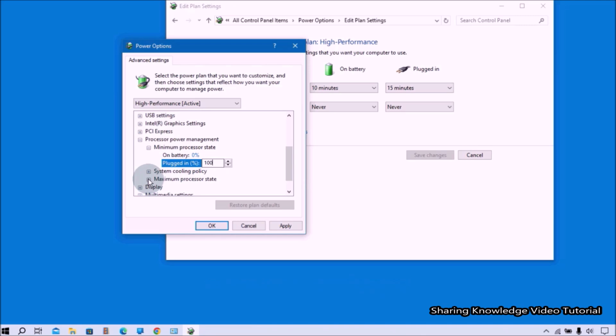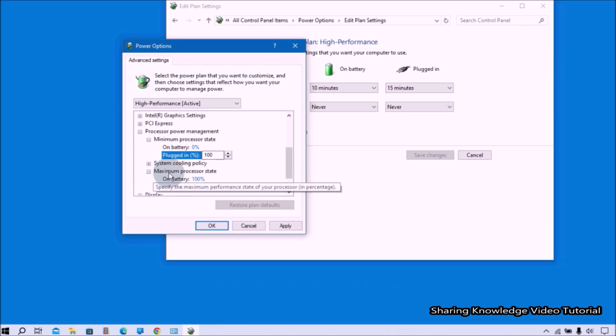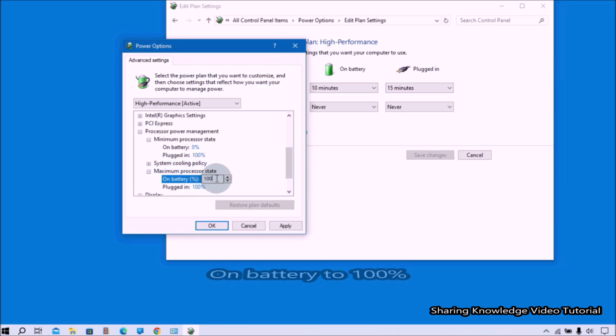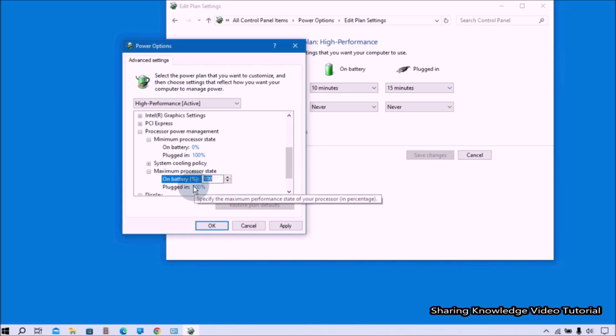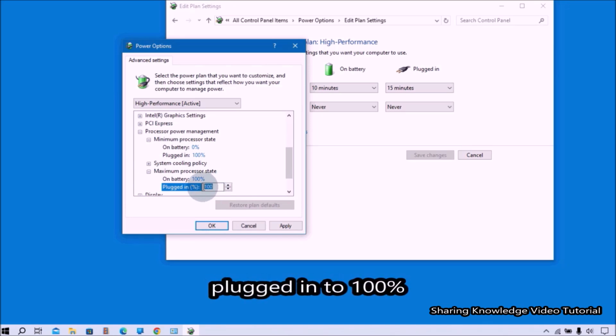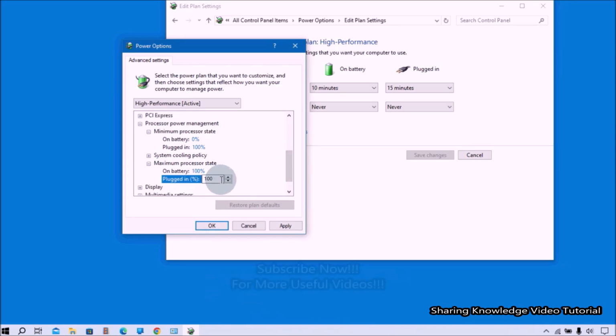Next, expand the maximum processor state. Here change the settings for on battery to 100%. When your laptop is plugged in, you have to keep it 100% to improve your system performance. Then here change the settings for plugged in to 100% like this. Once it's done, click apply and click OK.